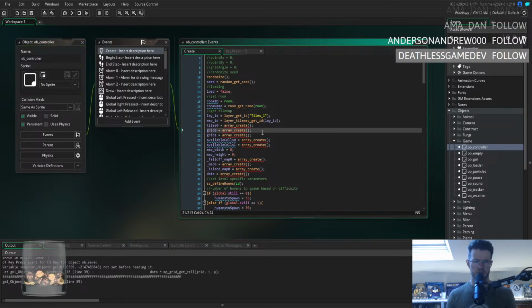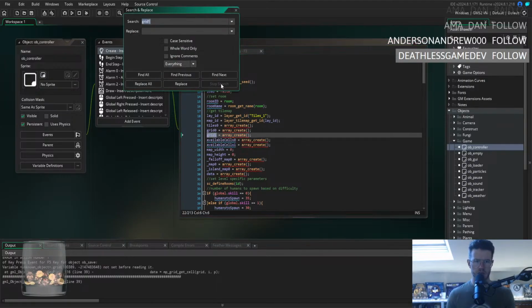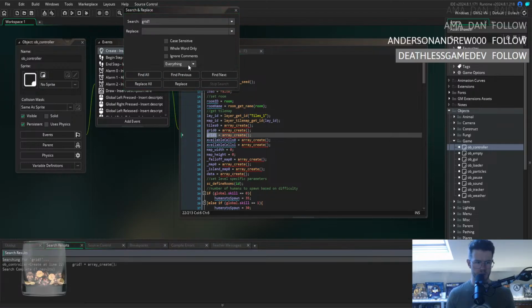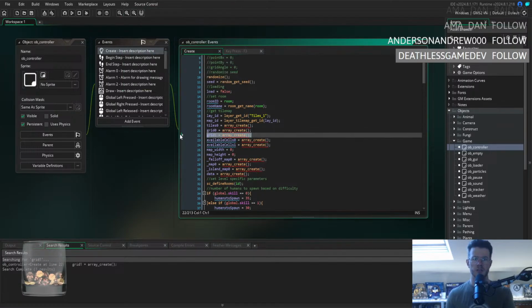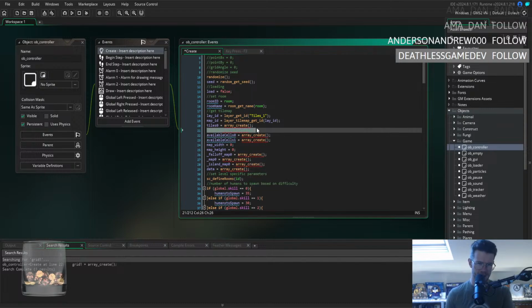There it is. Man, it's kind of amazing that any of this even works. What the hell is grid 1? Is that used for anything anywhere? No, I'm just creating an array for no reason at all. Great. That's what you like to see.